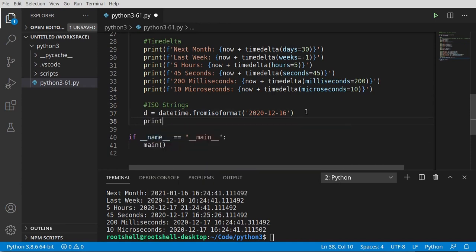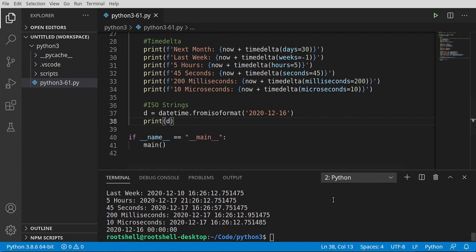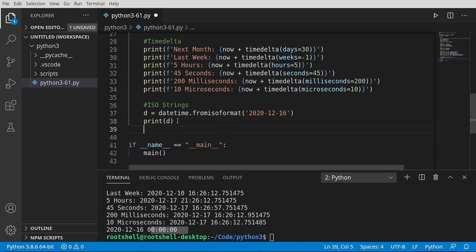We're going to go ahead and say print. Ta-da! Notice how there's no time because we didn't include the time in the format. So it is at 00000, basically midnight. All right, that is super simple to work with, but there's one little gotcha you should really understand.